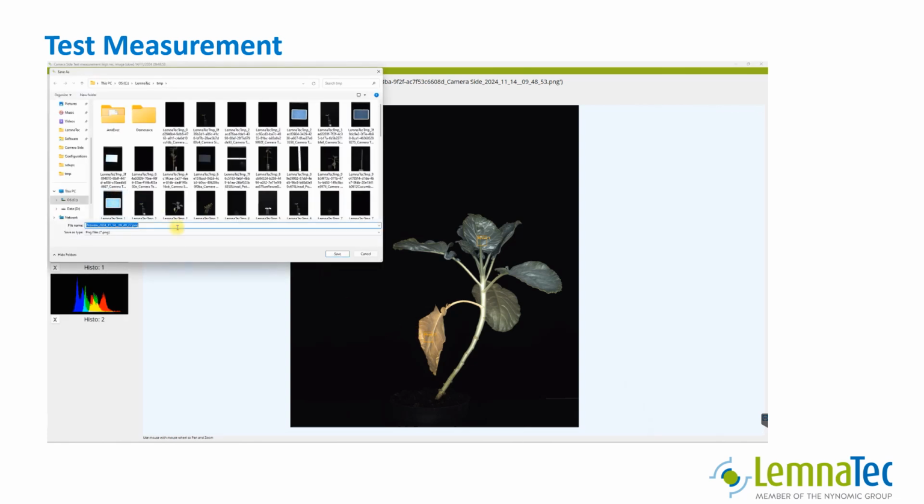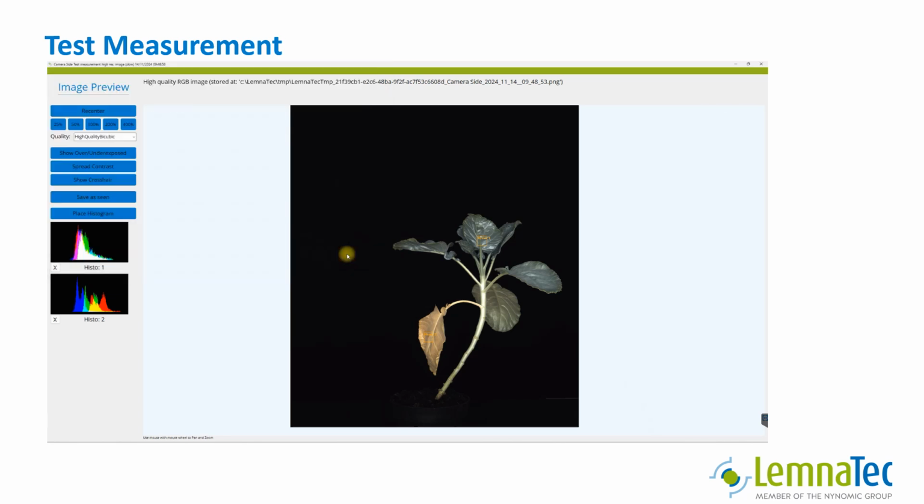If you wish, you can save the preview image. This is not mandatory.